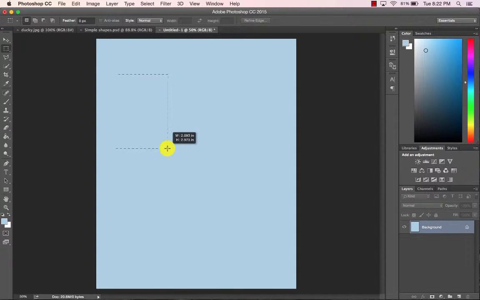Whenever we click and drag, you get a selection with our marching ants, our dotted lines. You know that's a selection because you see the marching ants. If I click and drag again, you get a new one. Click and drag again, you get a new one every time. The second box here is Add to Selection.